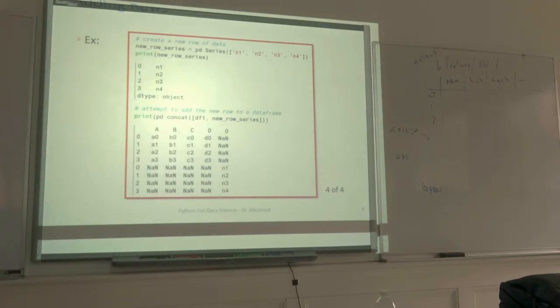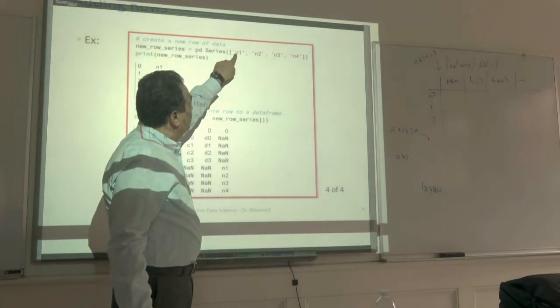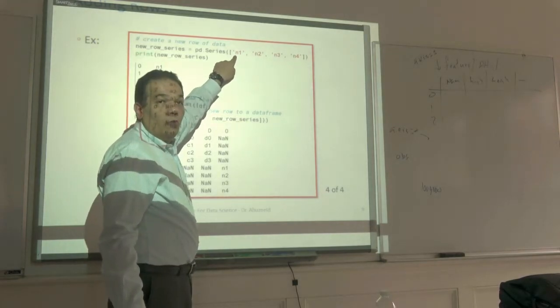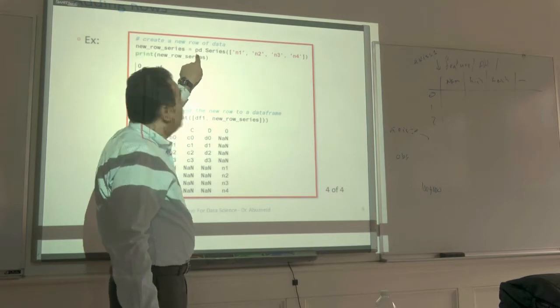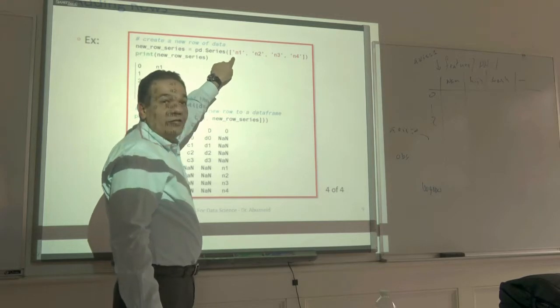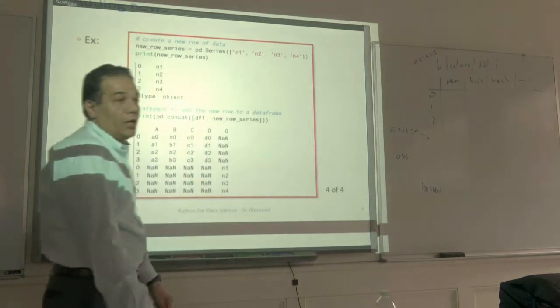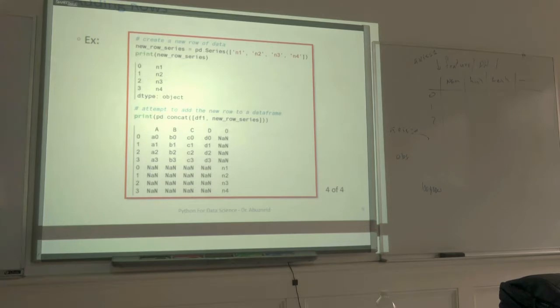Can you explain again why it adds to the 0, 1, 2, 3 of the previous one? When I use concat and add a series, it will add it as a column. So is the series for a column? Yes. Remember, a series is a column. When we create a series, it's a column, not a row. Did I say row in the beginning? Yeah. Okay, it's a column.